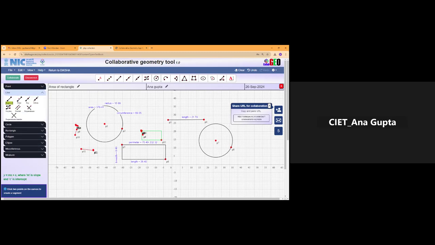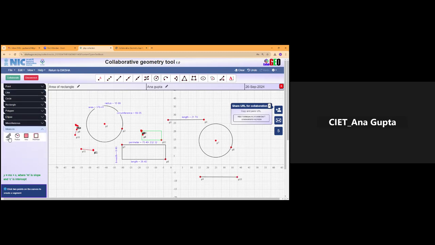So I'm drawing the line segment. See the line segment I have drawn. Once I click on length, I can get the length of this line segment. So we get the length of this line segment as 22.40.